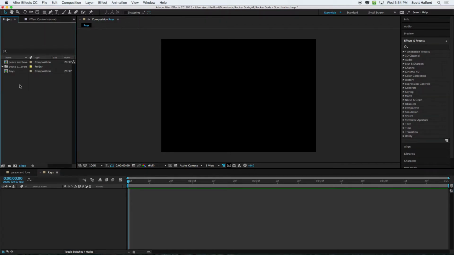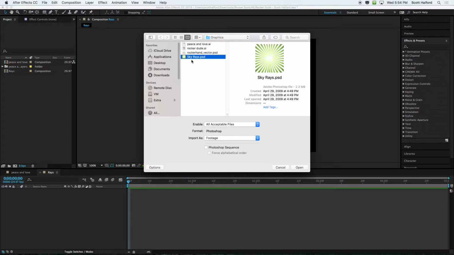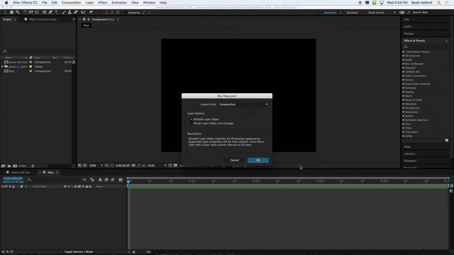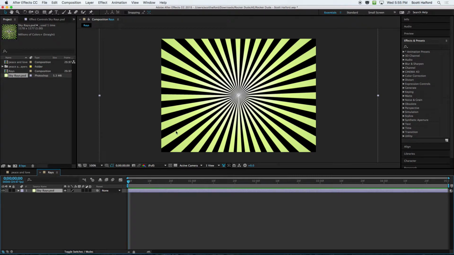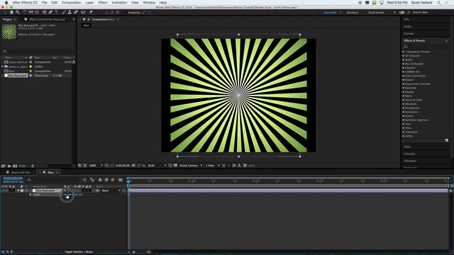Now let's import the raise Photoshop file. Command I, skyraise.psd, click open. It's only one layer, so I'm just going to import this as footage. I'm surprised it didn't do that automatically since it's only one layer. Then inside, if I drop this down into my composition panel, I can scale it. But that's a pretty uniform object.